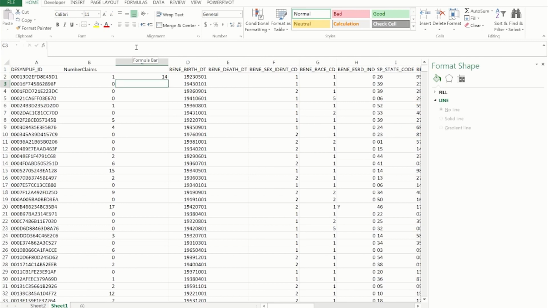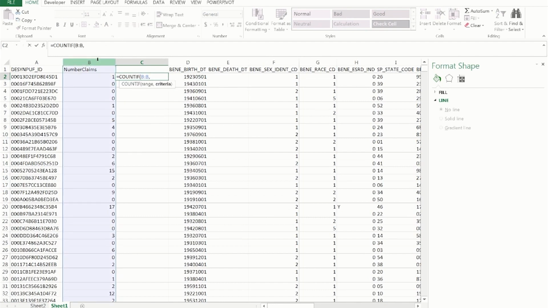So one thing we may want to do is count how many beneficiaries have a value at the 90th percentile, which would be a number of claims equal to 7, and how many have a number of claims equal to 14, which would be the 99th percentile. So we're going to put in equals COUNTIF, open parentheses, and select this entire range of data. And then for our criteria, we're going to include a quotes, the less than sign, the equals sign, and a 7, then a close quotes, and a close parentheses. And then hit enter.